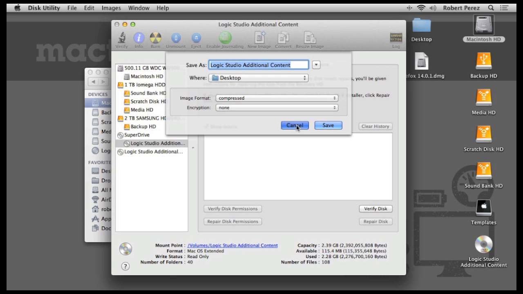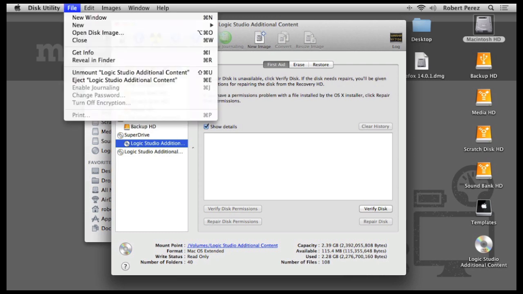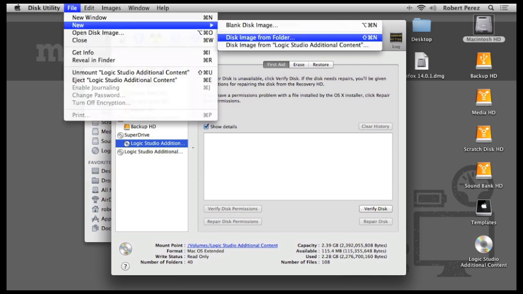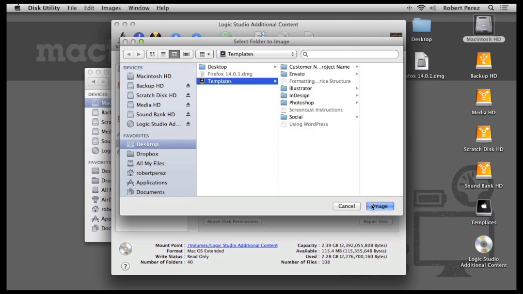If you want to create a disk image for a specific folder, you can go to File, New, Disk Image from Folder. Select the folder you want to create a disk image of, and you're again presented with the same options window.